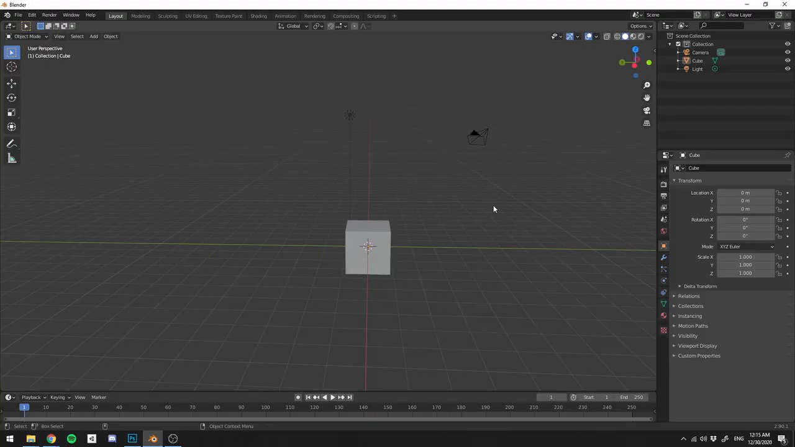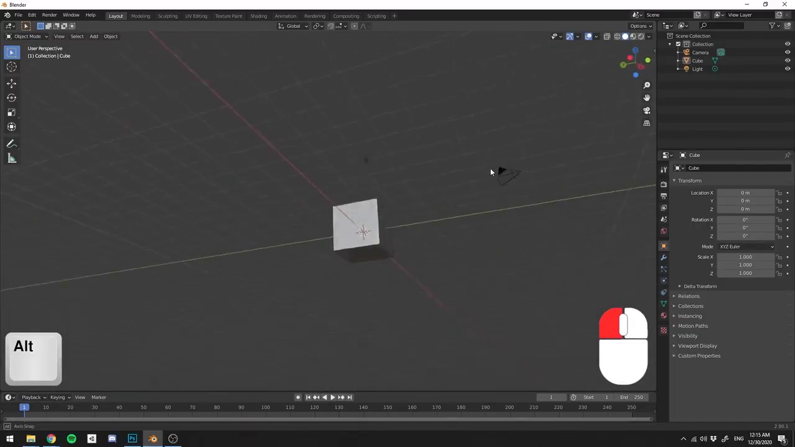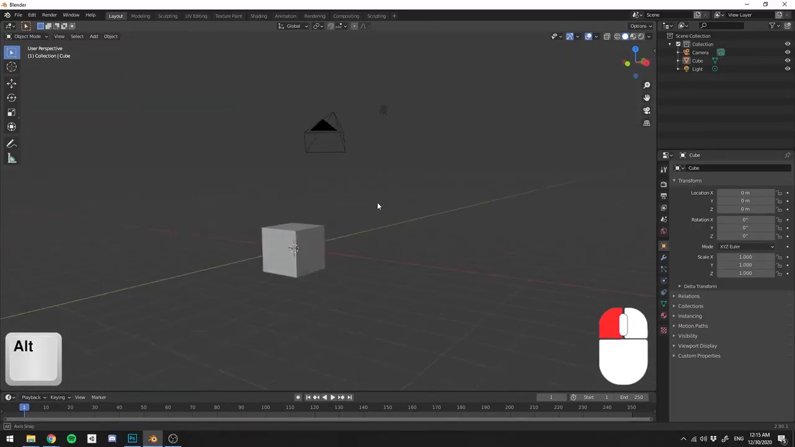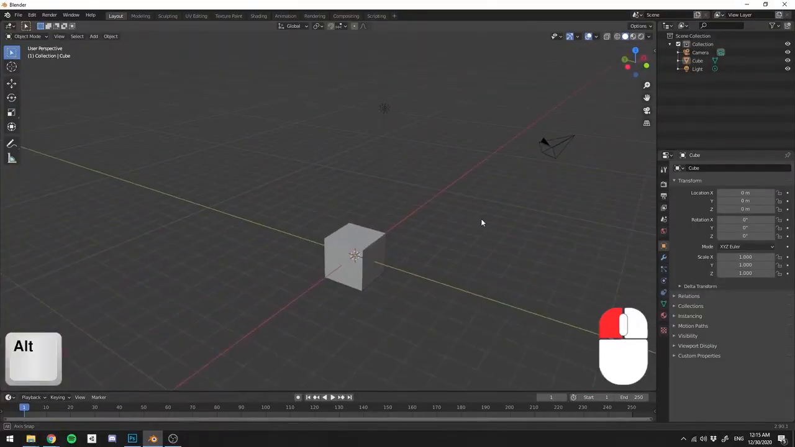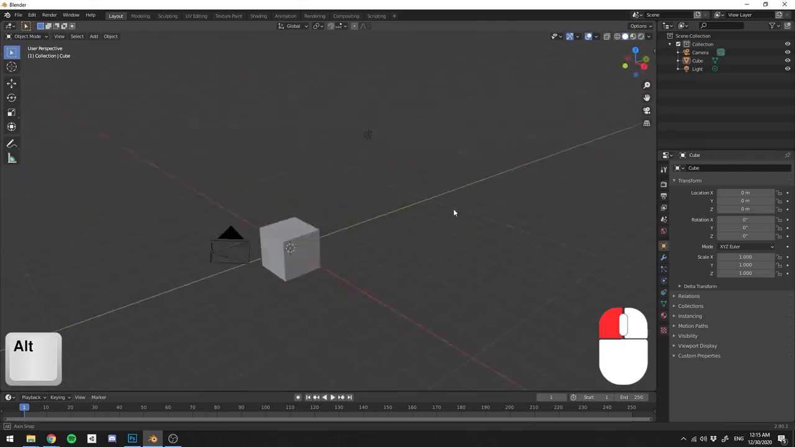The first thing is how to rotate around the cube. With the industry compatible hotkeys, you're going to need to hold the Alt key on your keyboard, and by clicking my left mouse button, I'm going to start and rotate around my cube. As you can see, I'm just rotating around my cube, holding the Alt key and clicking the left mouse button.